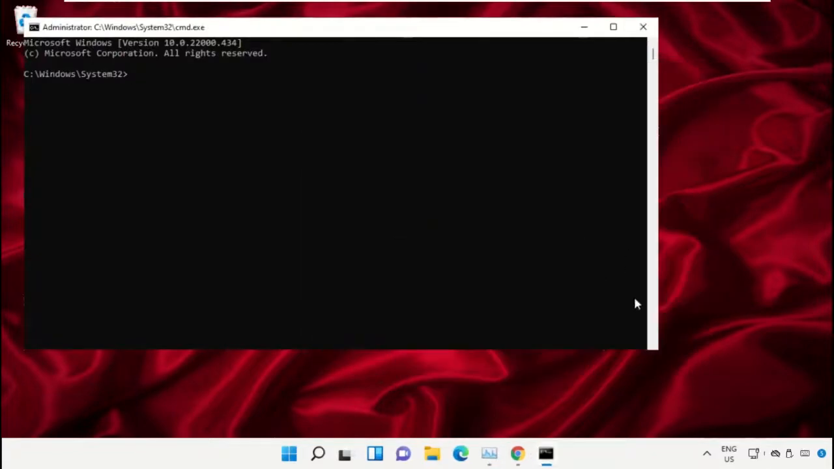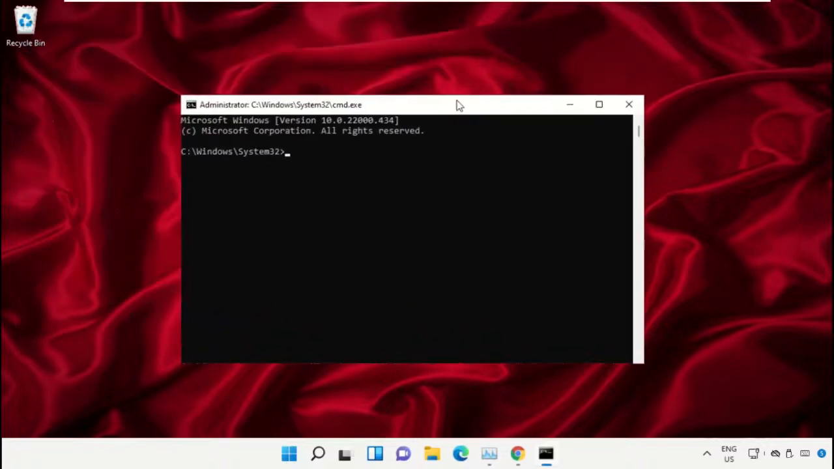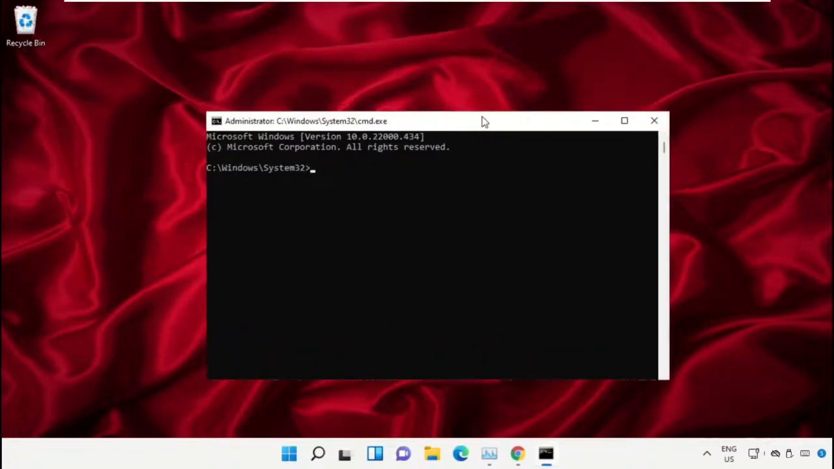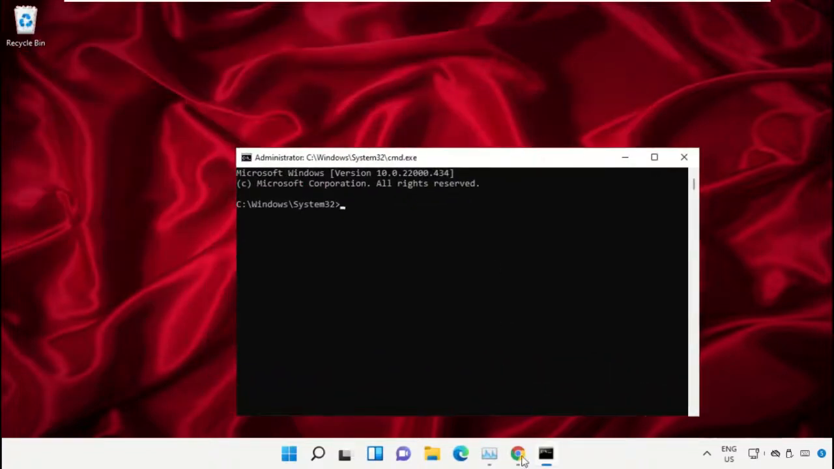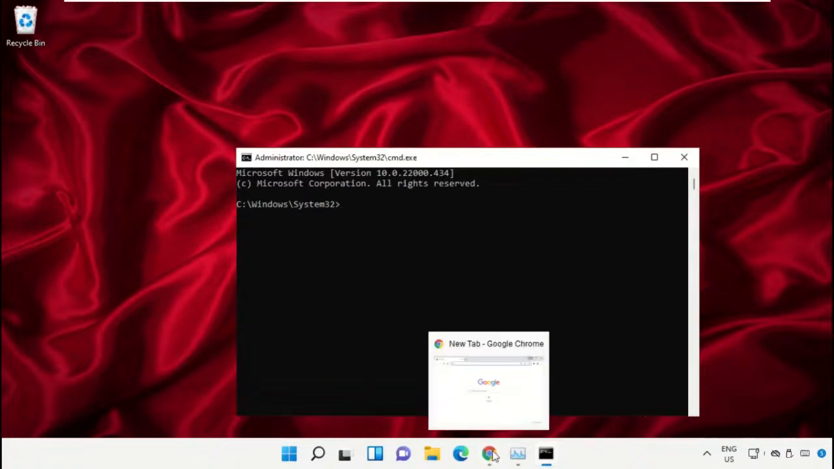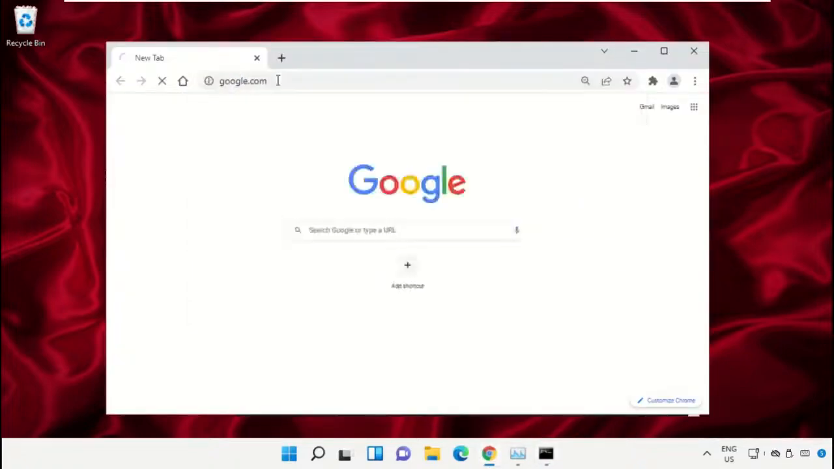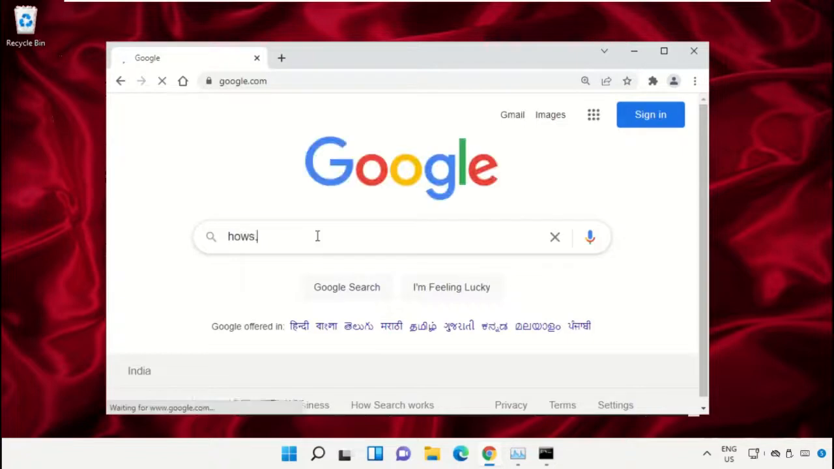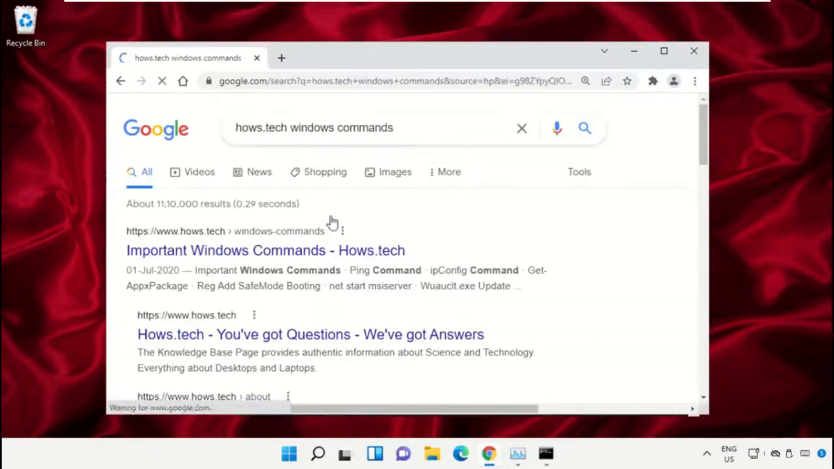This will open command prompt window. We already have the list of commands to make it easy for you. So we need to open Google Chrome. Then open google.com. In the search bar type hows.tech windows commands and hit enter. From the search results, click on this link which is from hows.tech.